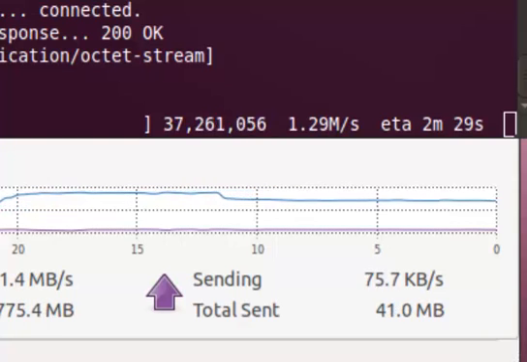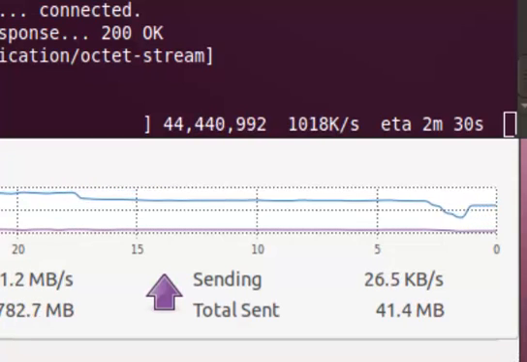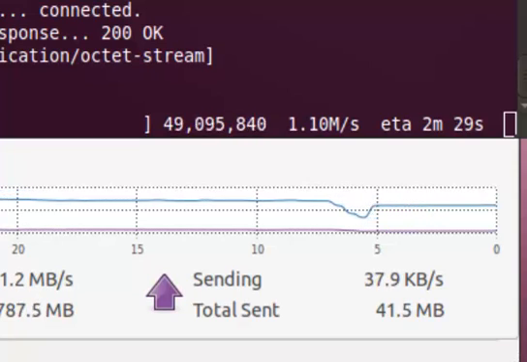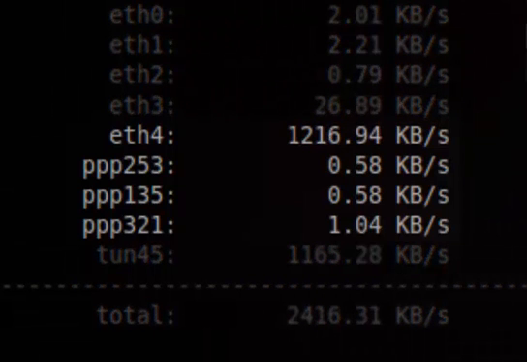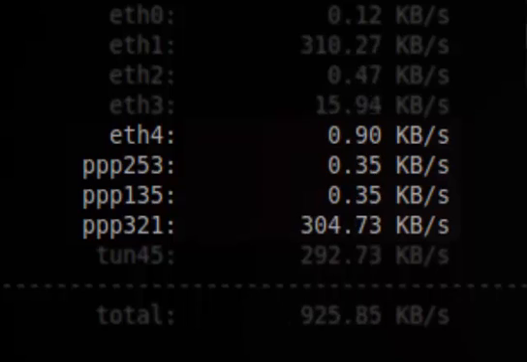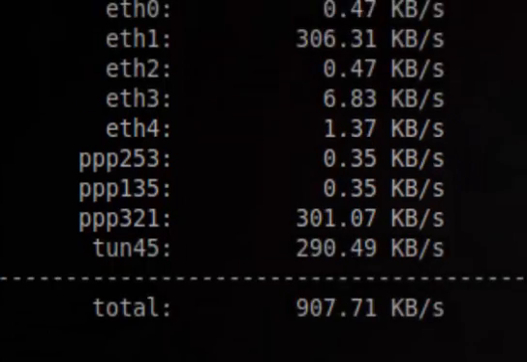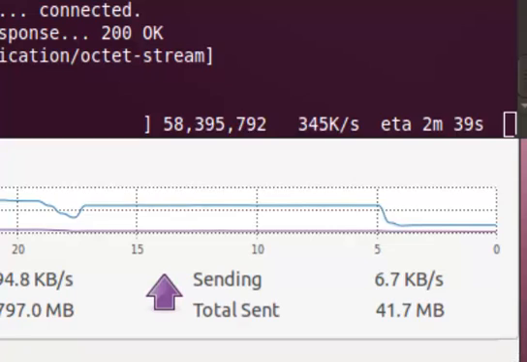I'll do the same with the second DSL connection. Now we're running only through the cable connection, because the third DSL connection is for failover and only becomes active when everything else is down. Finally, I'll disable the cable connection. Notice how traffic immediately moves from ETH4, where the cable modem is connected, to the PPP321 connection where the failover DSL modem is connected. The download speed is much lower than before, but the transfer still hasn't been interrupted.